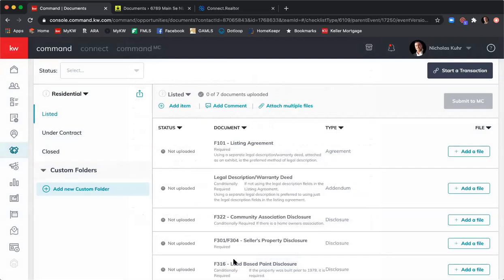And then once everything is attached, you would click this button, submit to MC, and that is submitting to the Market Center for Lynn and Alita to review for compliance. I'm sorry that I wasn't able to show you that last part because that really is one of the benefits.